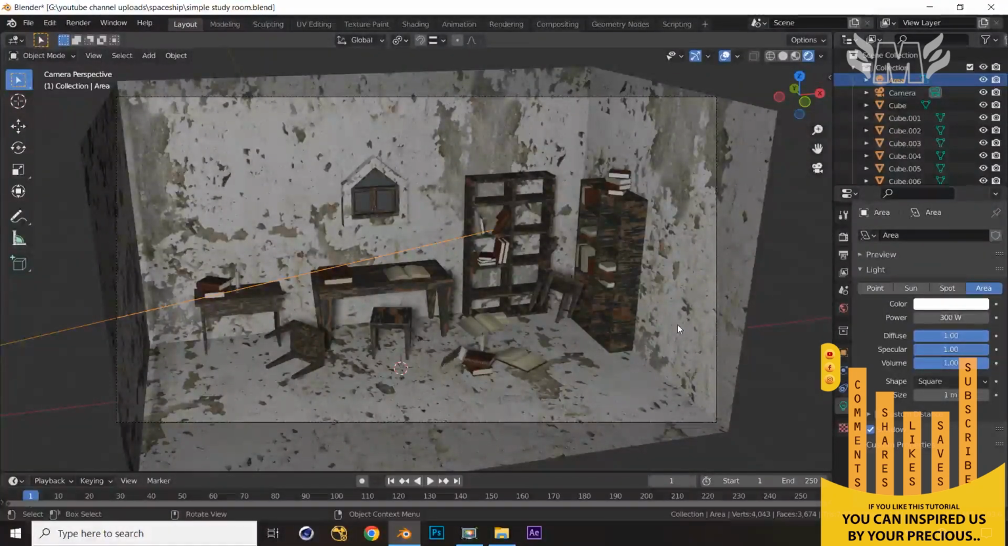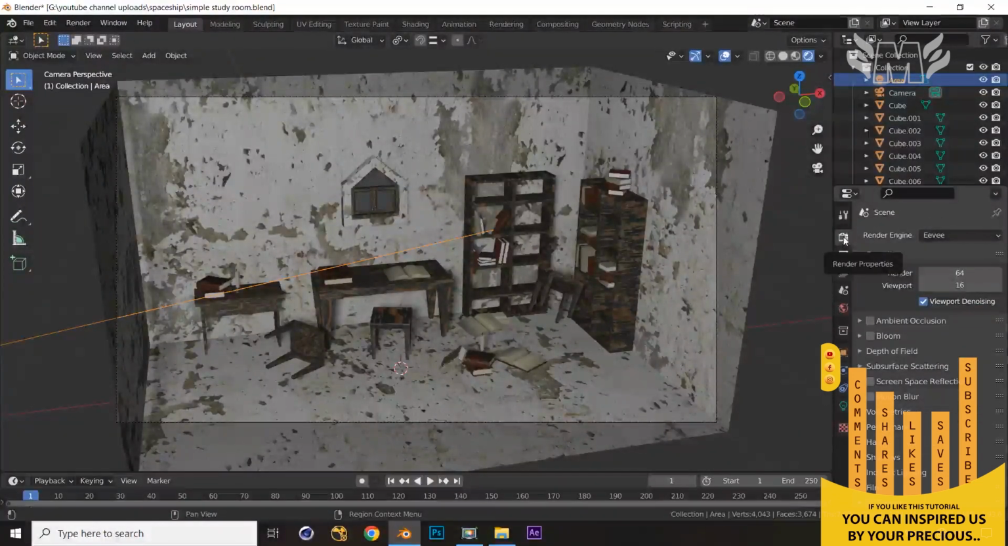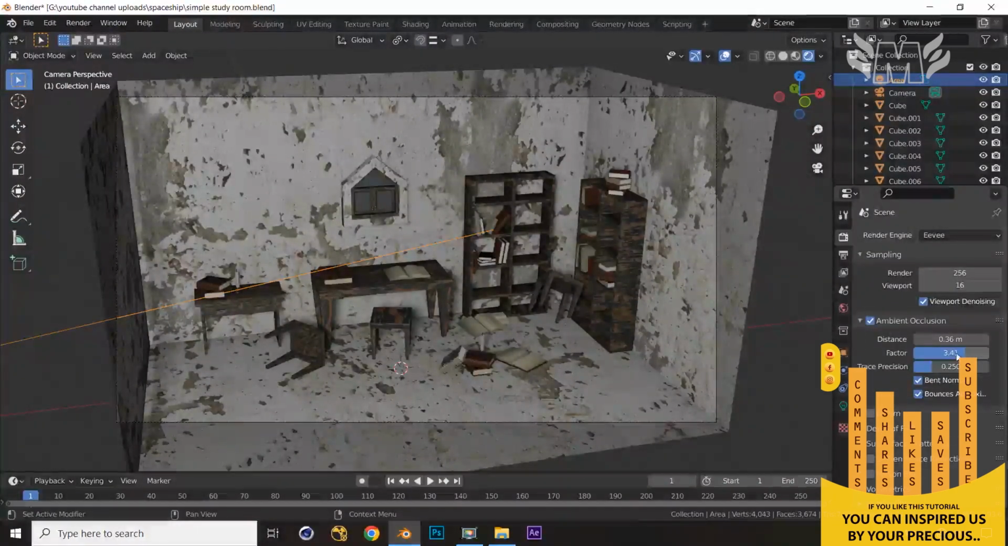Now let's apply some render settings over here. So just jump over here into the render settings, and we are playing with the render. If you are going to render in EEVEE, I would like to change the samples to 256. Okay, and I will turn on ambient occlusion now. And now I will change the value. You can see that as you change the values according to your requirement, you can get the result over here.